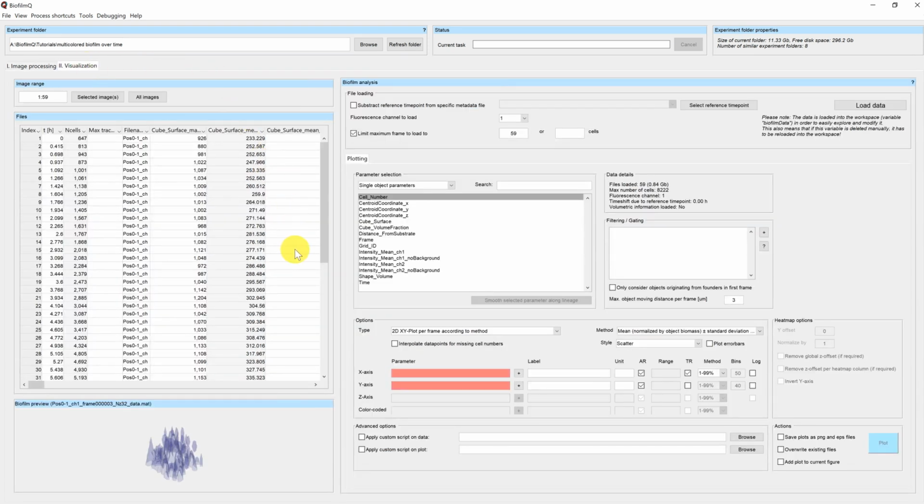So now if we want to look at the 2D XY plot per frame, we can do this either with the single object parameters or the global biofilm parameters. And we'll start with the global biofilm parameters here. Global biofilm parameters means that for each of the files, there is only one value which was calculated, because the value is calculated for the whole biofilm.